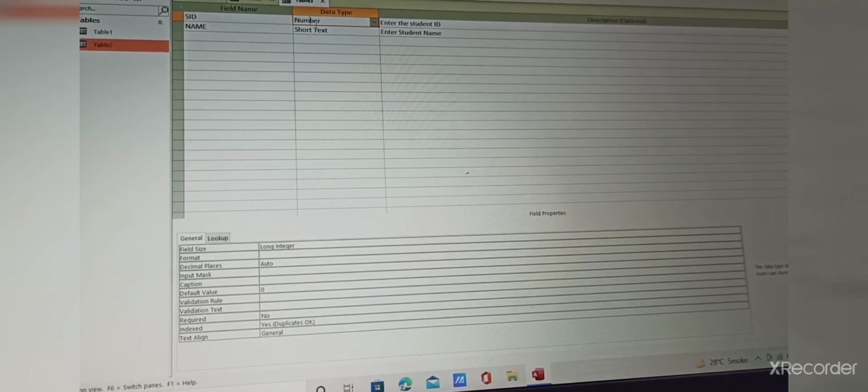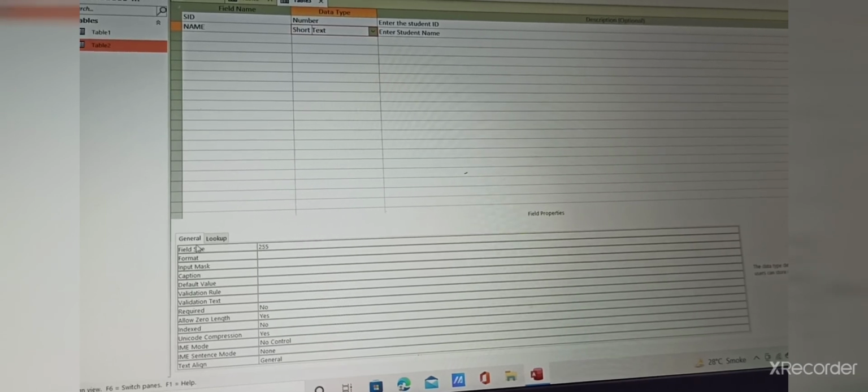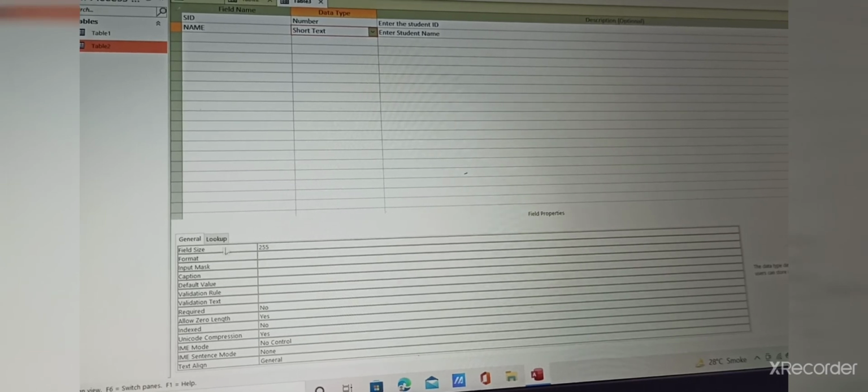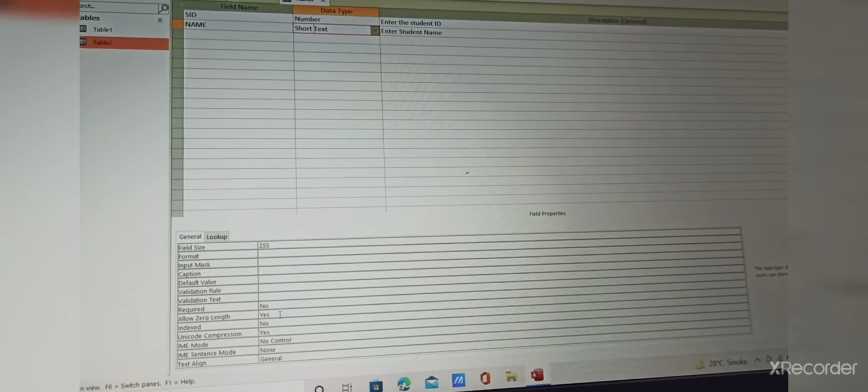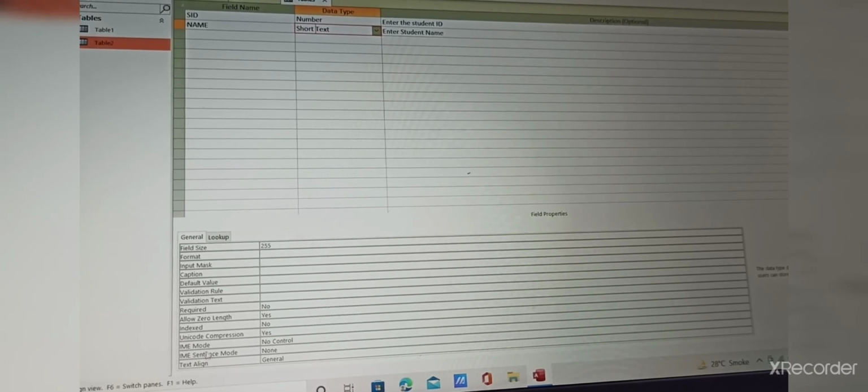Now we are going to short text. Now see, when we click on short text, different property fields will come. See, field size: now it is 255 characters they are asking. Then Required, yes or no, whether it is required or not. Then Indexed, no. Allow zero length, yes. Text alignment is only general. Then the IME mode, no control.